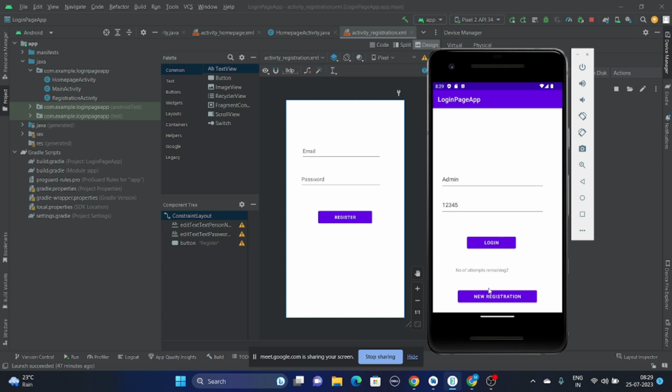For incorrect details we are getting a toast message. Did you all see that? We get a toast message saying incorrect details, and this text view widget is decrementing. Once again it decremented. Now only one attempt is left. When I click one more time, this login button must be disabled. Incorrect details, and we do not have any attempts left.